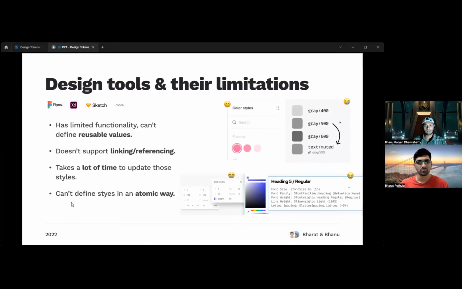So what are the current design tools and their limitations? There are a lot of tools in the market like Figma, XD, and Sketch. Some of the tools support native text styles and color styles, but there are some limitations. In the example here, in Figma, we can create text styles and color styles, but it doesn't support creating styles for font family, or creating weights as a separate style.